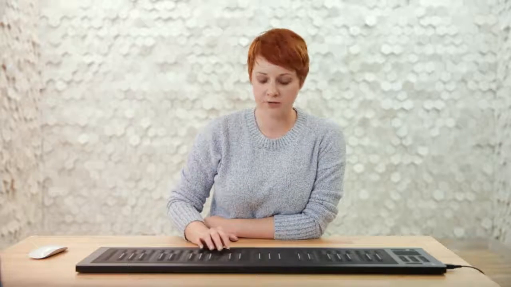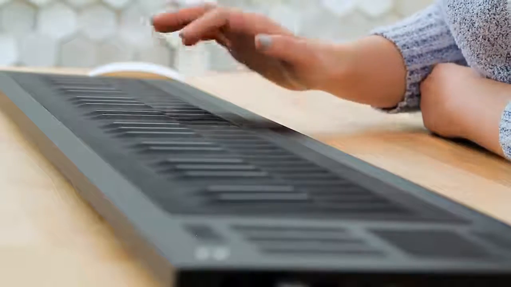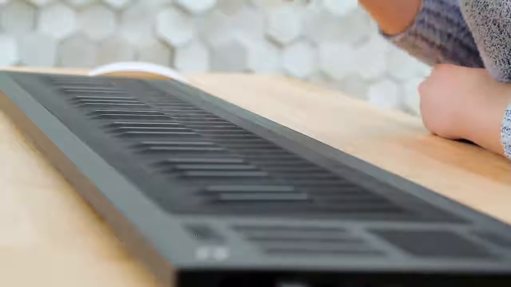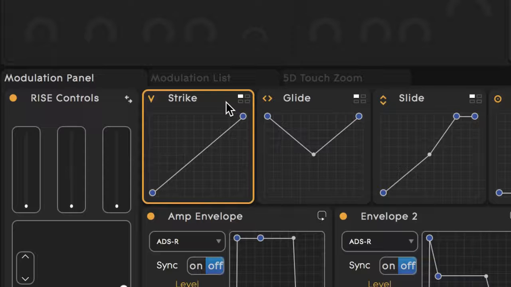I'm going to try and press the key wave in the exact same place each time, only varying the amount of force I use when I'm striking it. This way we can see and focus on how this one dimension of touch is working. Let's look at strike's graphical representation.